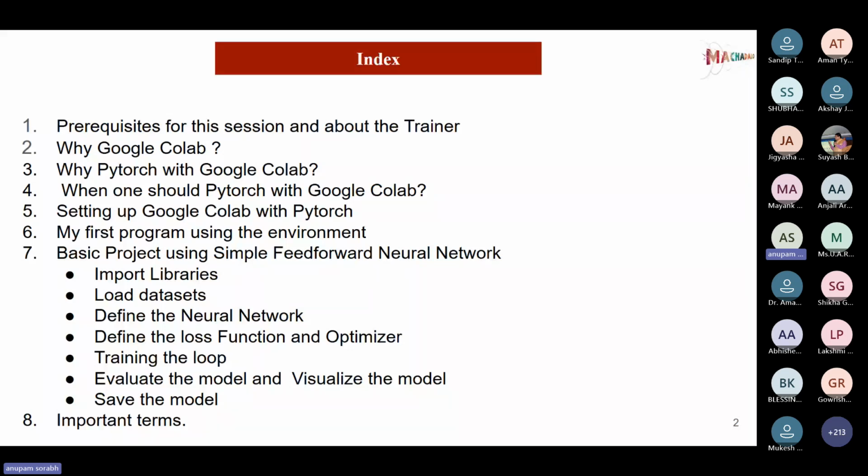Then we will do some basic setups and run a basic program to test whether our environment is functioning. And then we will go to a project using simple feed forward neural networks, correct? And we will also come across, at the end, certain terms which are very important to understand, and I'll also show you certain libraries. I believe that is the best way to approach a particular subject. So with this, I move to the next slide.